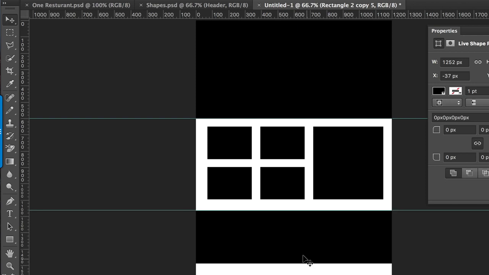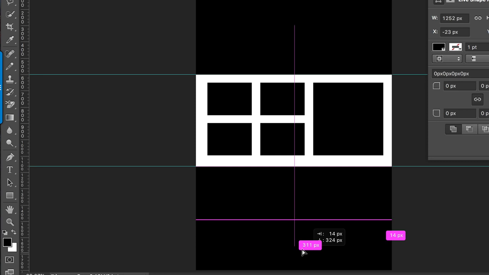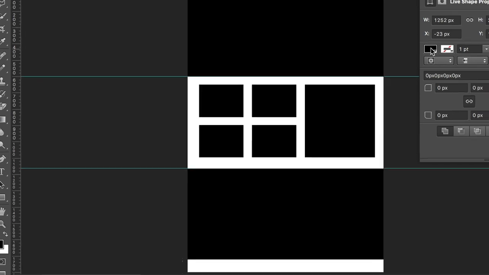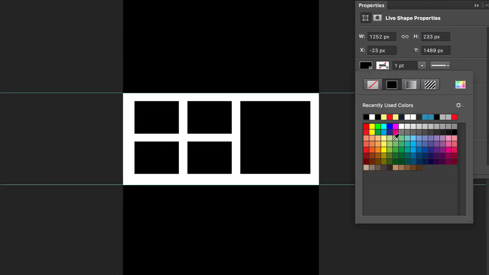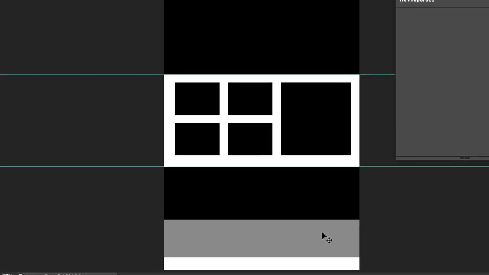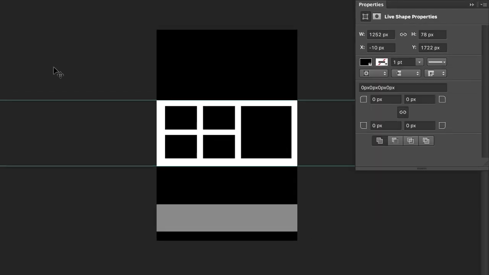Okay, I'm going to press Enter to commit to that. I'm going to Alt and drag again. Command T to transform and resize. Right, for this one, I'm going to change the color because the colors are too similar, so we can't see the distinctions. So I'm just going to choose that gray. And then I'm going to do it one more time. Command T. This is where all our content is going to go.